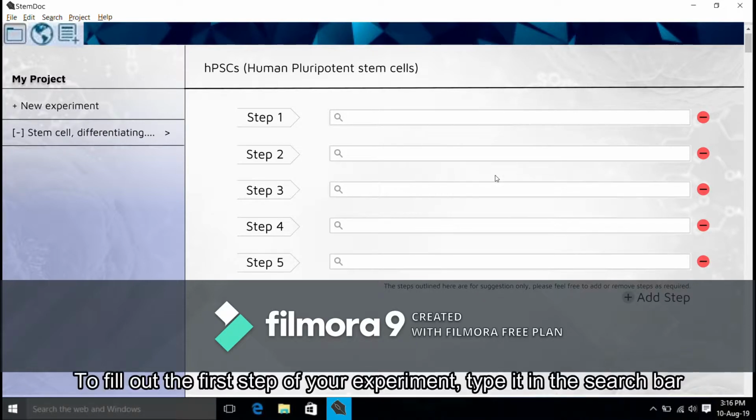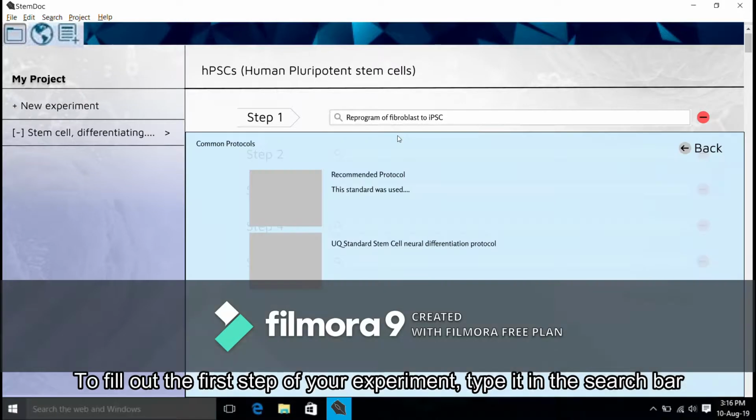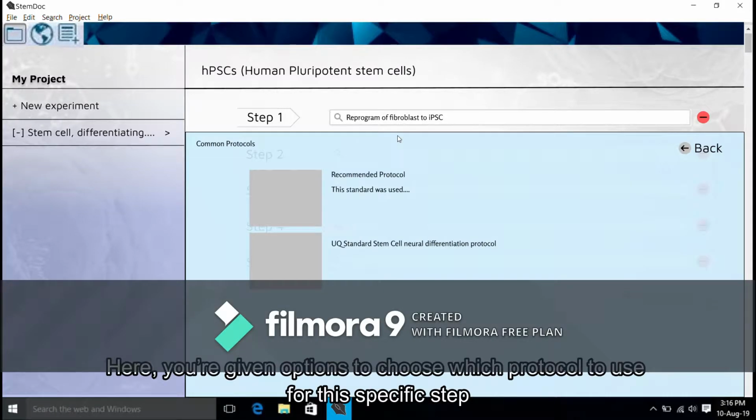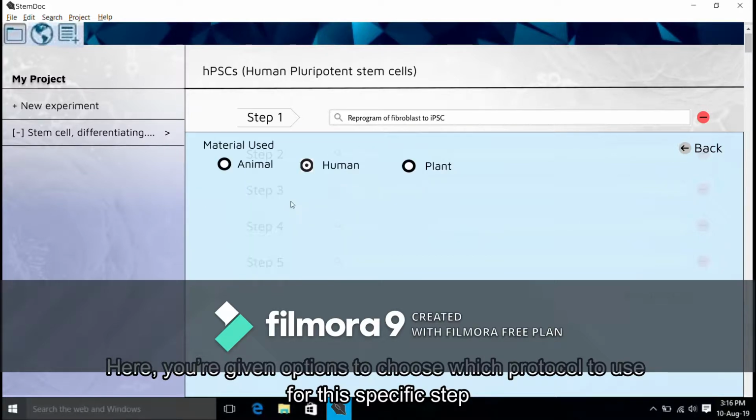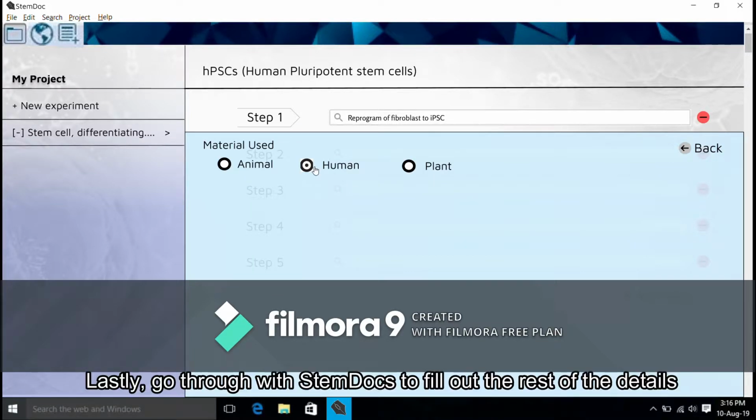To fill out the first step of your experiment, type it in the search bar. Here, you're given options to choose which protocol to use for this specific step. Lastly, go through StemDoc to fill out the rest of the details.